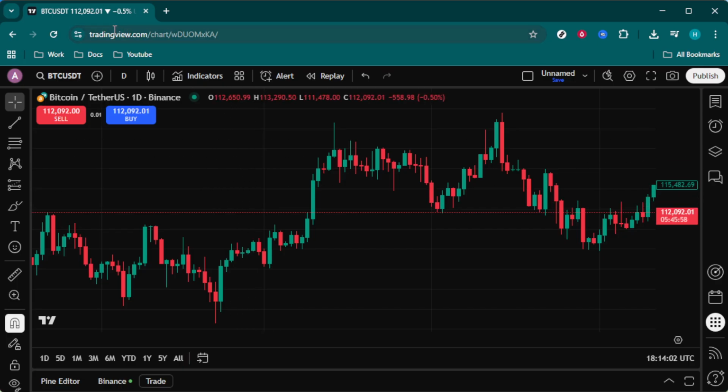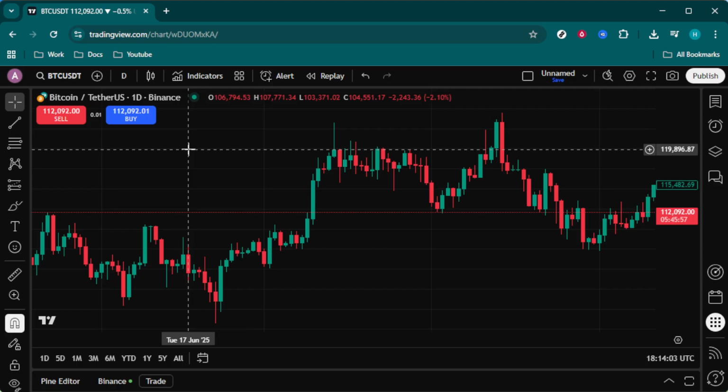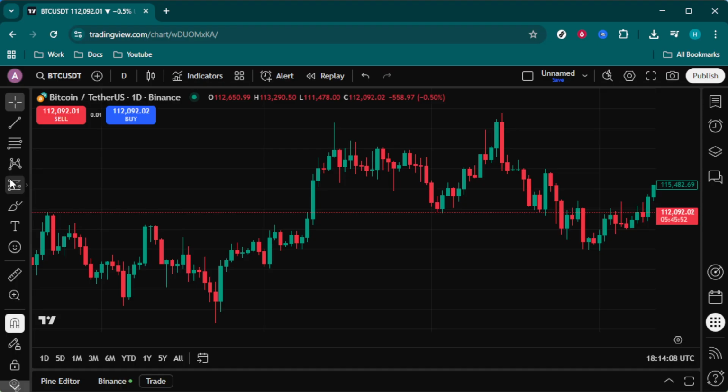Once you've logged into your account, direct your attention to the chart you desire to analyze. Now we'll move to the left side of the screen where you see a toolbar. This toolbar is your companion through TradingView, housing a variety of tools, including the one we're focusing on today.